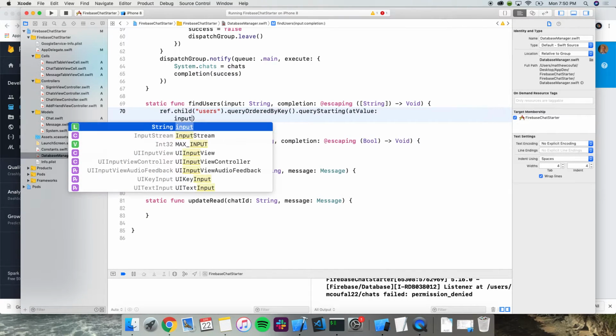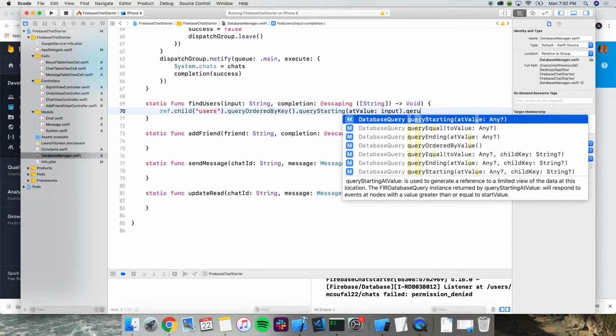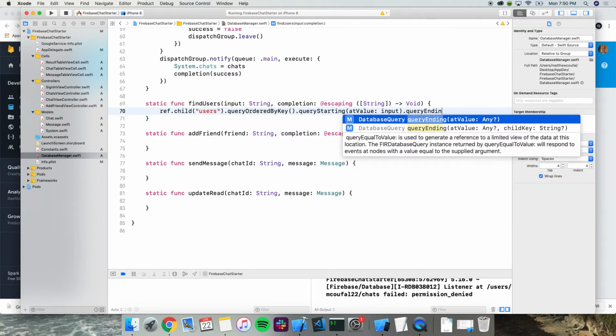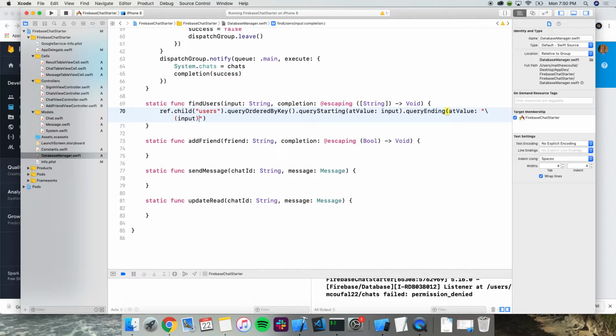Okay. So input just represents whatever the user typed in to the text field. And you don't have to worry too much about this. This is like a little hack to make it so that it's all of the values in the database that are closest to this one. So this is just going to help you find all the usernames that you're looking for that are most relevant to what you typed in.